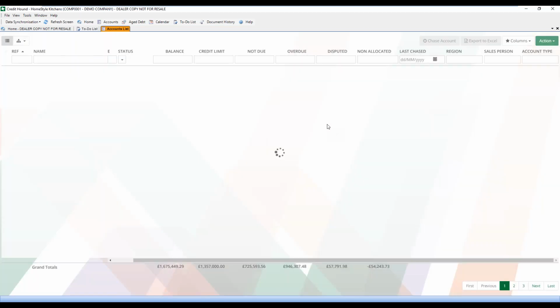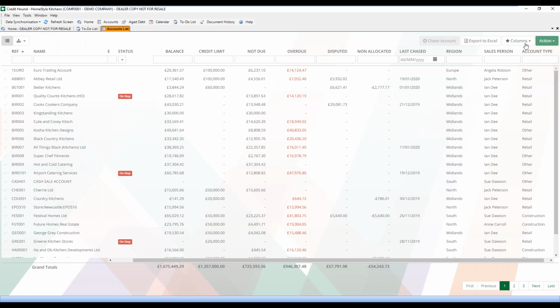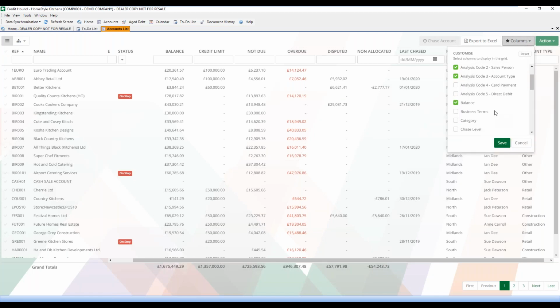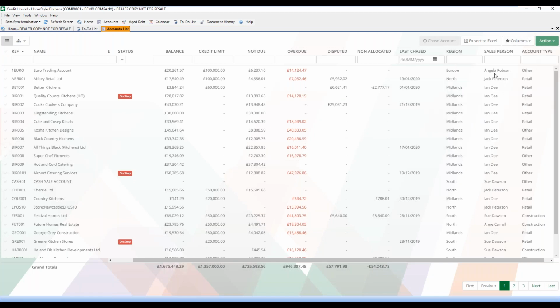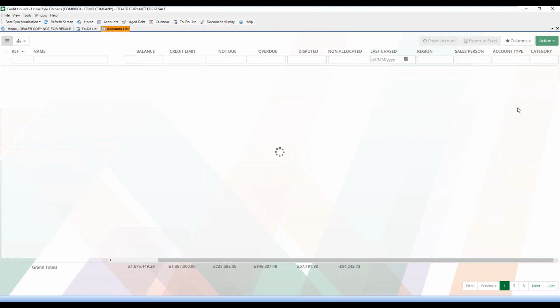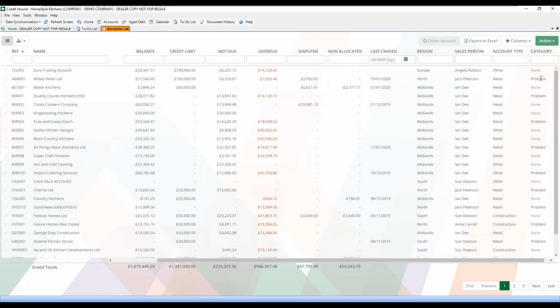As soon as I press save, if I bring that category column through so we can see it as well, you can see I can tailor these screens. And this is just for me, the user being Zoe. I can now see I have the word problem against those customers. So this now means I can create a rule which will just look at those accounts.